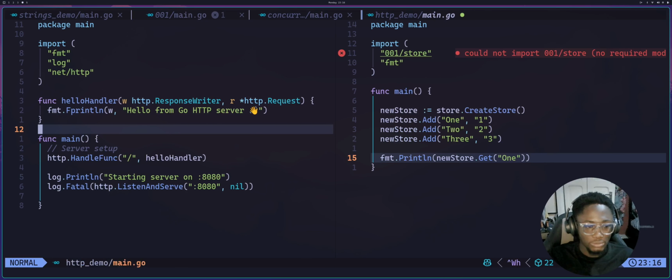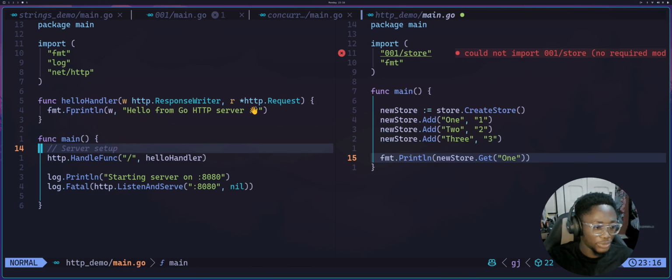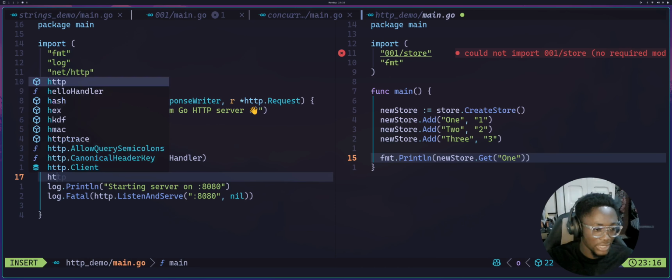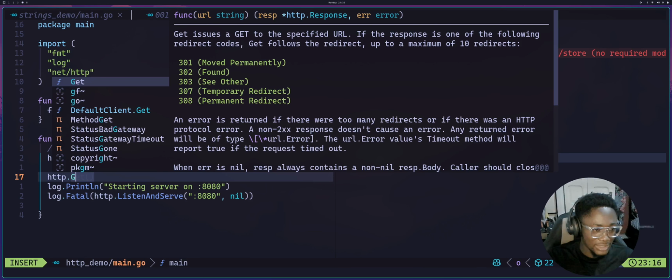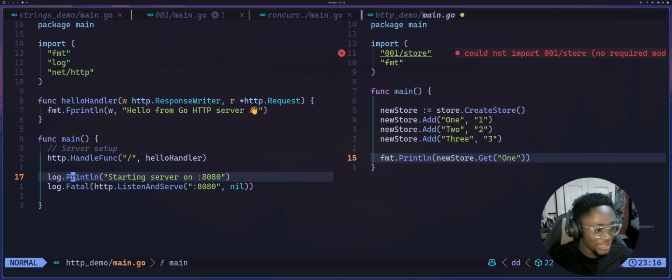You also have auto completion just like in your IDE, so http dot get, right? And then you get all these auto completes and documentation pop-ups very nicely.